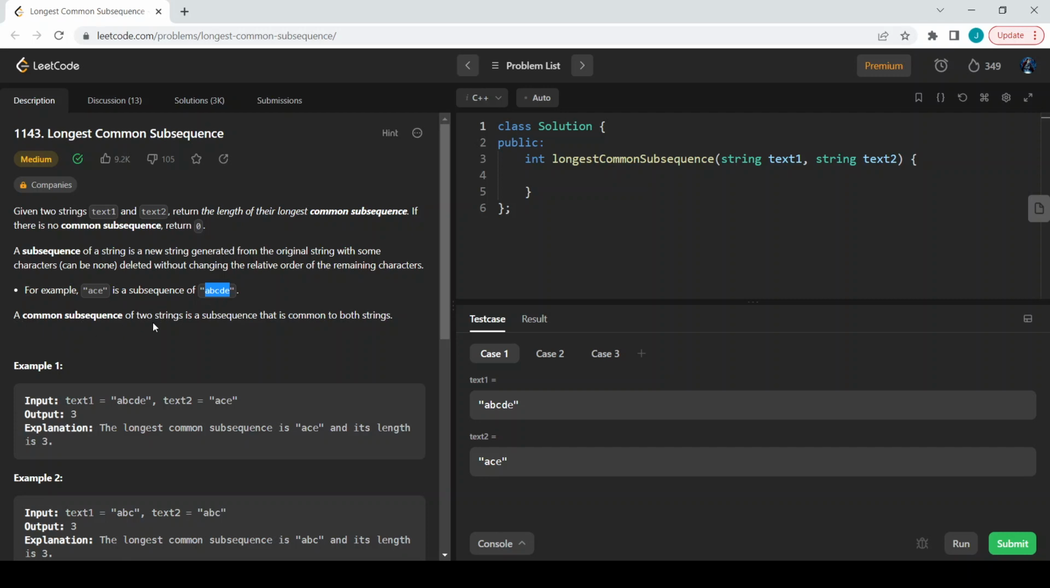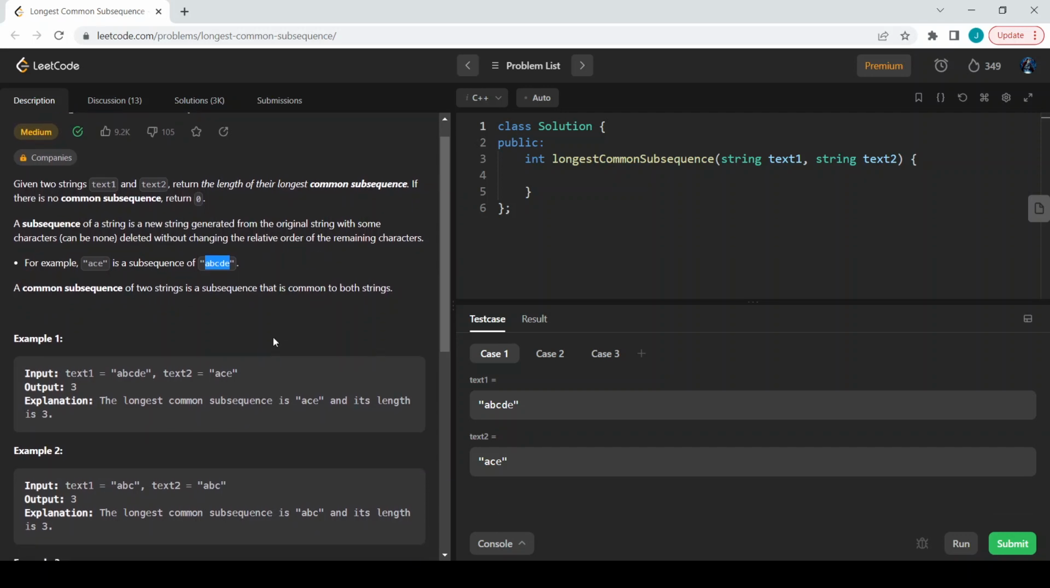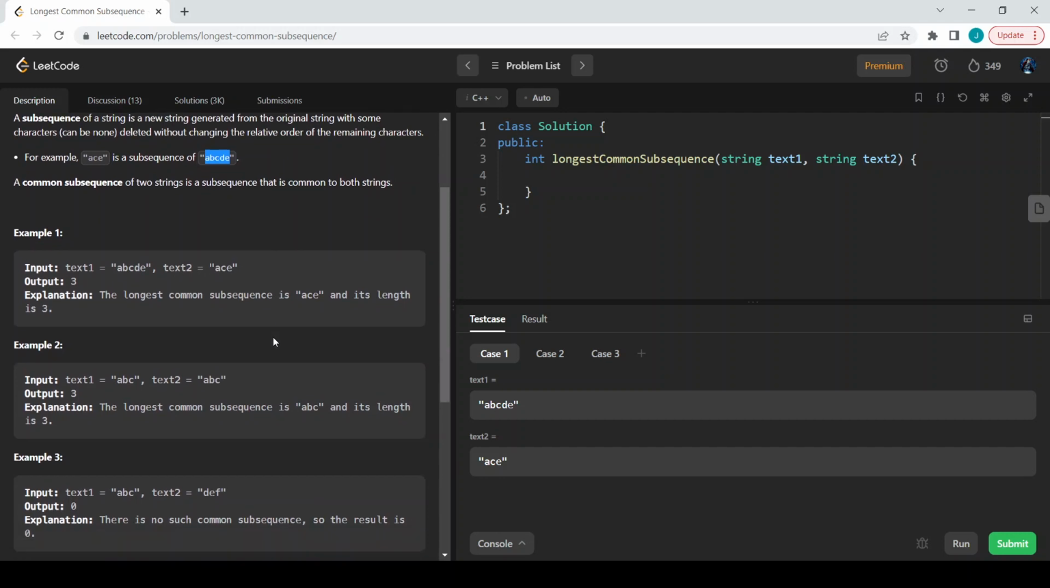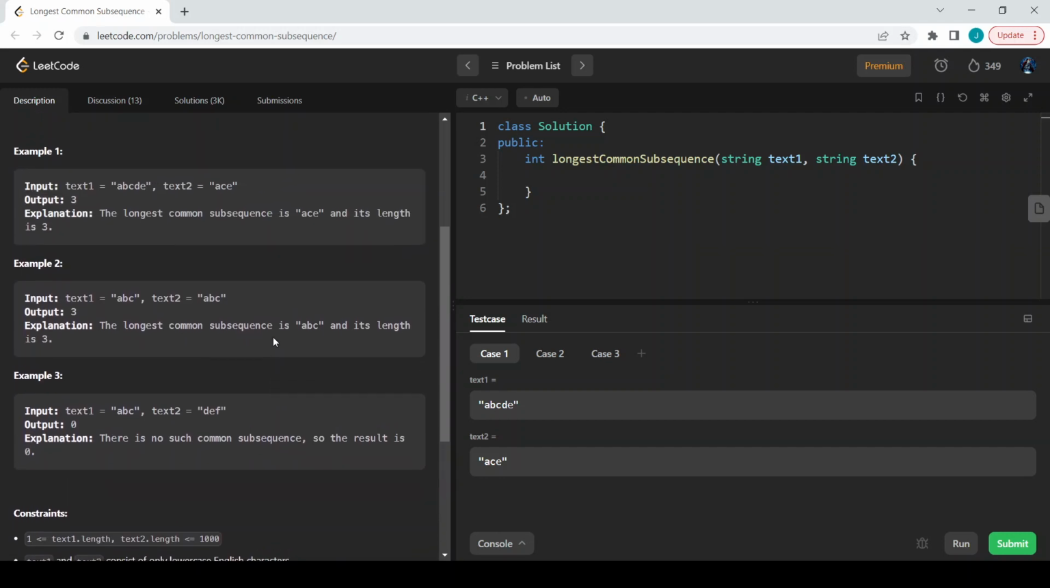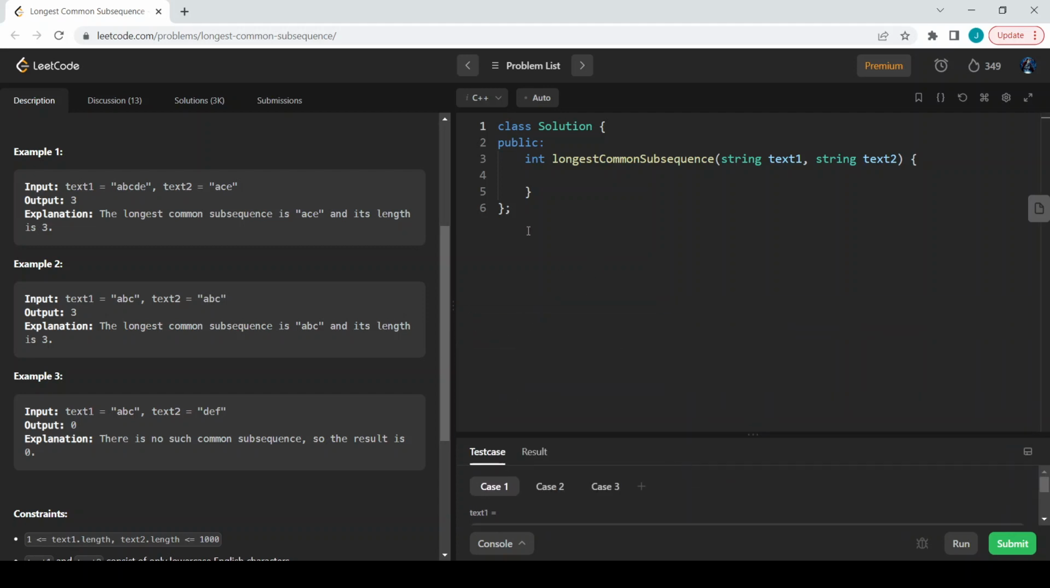A common subsequence of two strings is a subsequence that is common to both strings. So we have to find the longest common subsequence for this problem. That is the problem description. Now let us analyze the examples.